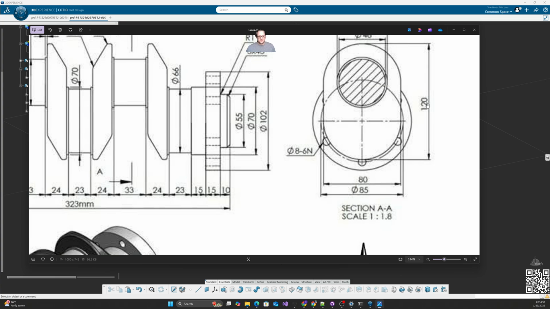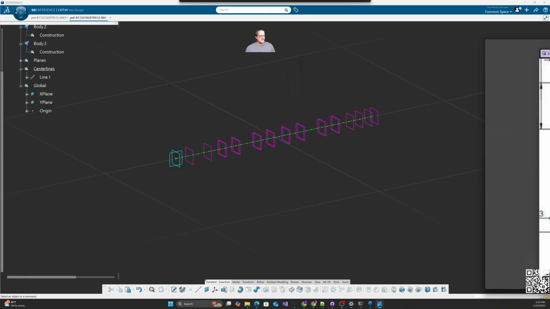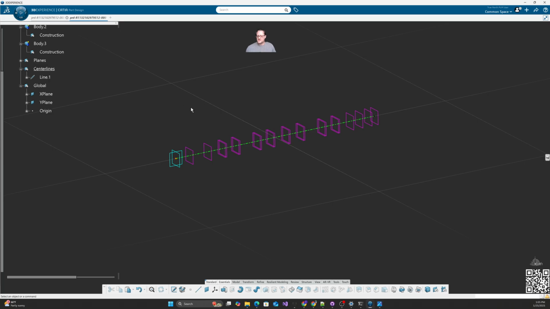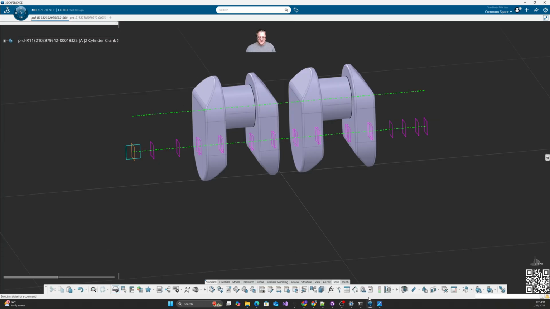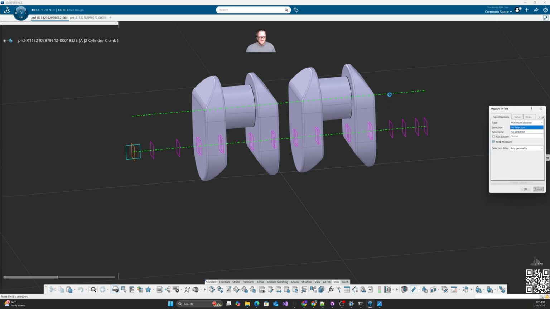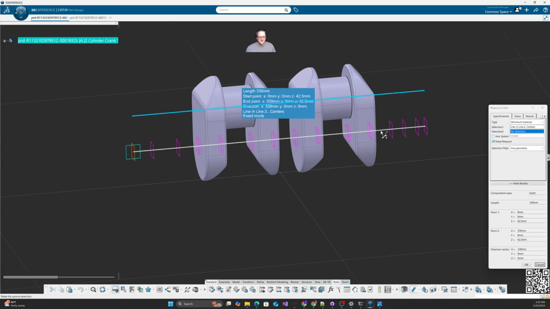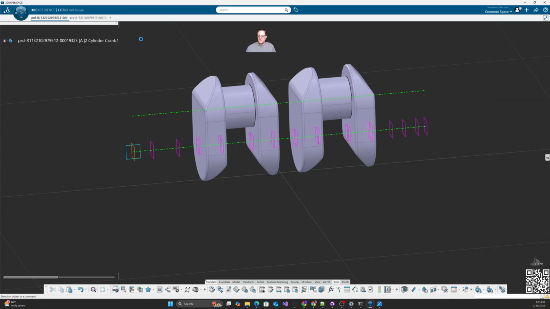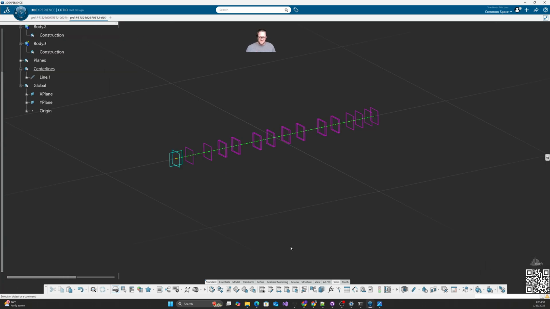So 120 minus 80 is what? 120 minus 80 is 40. So it looks like it's 40 between centers, I think. Let's go look at my other model and have a quick measure. I think it's going to be 40 between the centers. Yes, I got it. I made a mistake on the other one. All right. So now we know that.